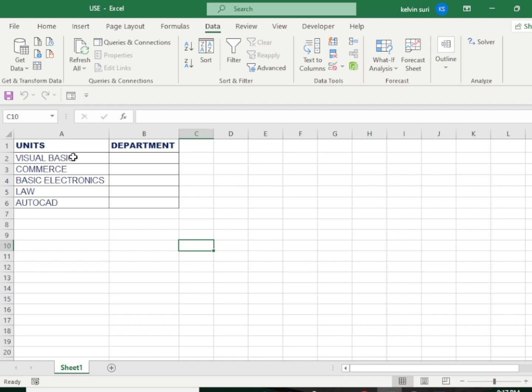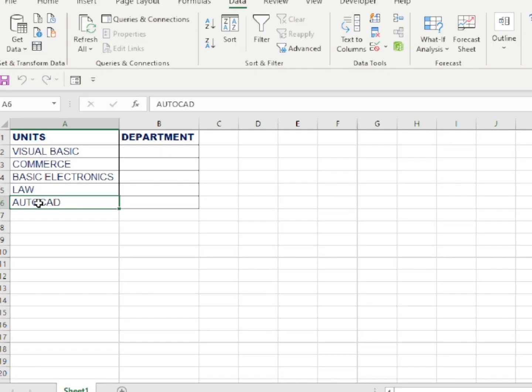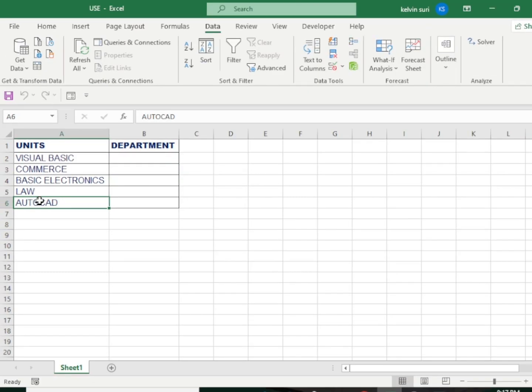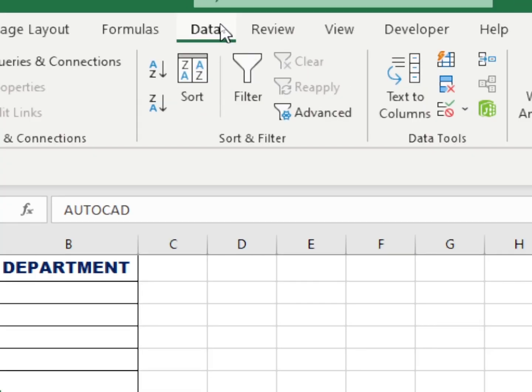Today I'm going to show you how to create drop-down lists on Microsoft Excel. Now for this case we are going to use this example here where I have units and departments. Now units, we have Visual Basic, Commerce, Basic Electronics, Law and AutoCAD. So we are going to create a drop-down list which will enable us to assign these units to respective departments. Now to do this, let's go to Data tab here.